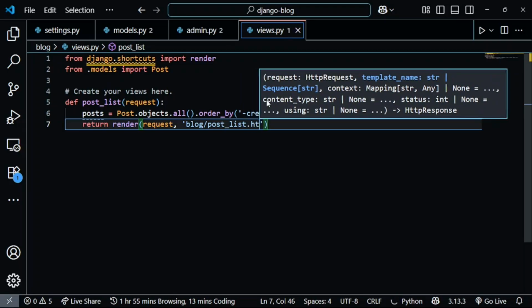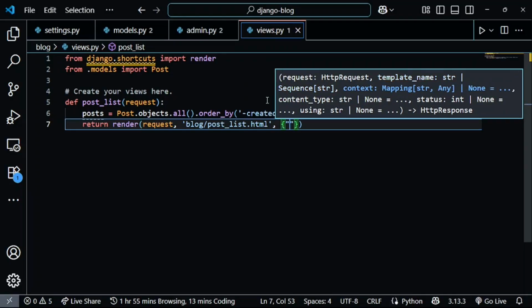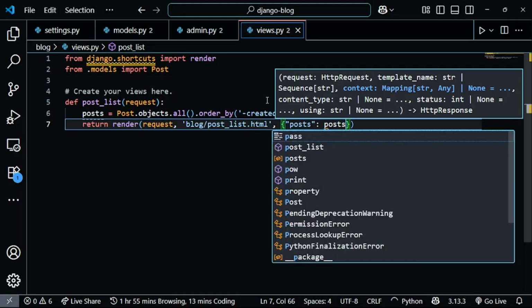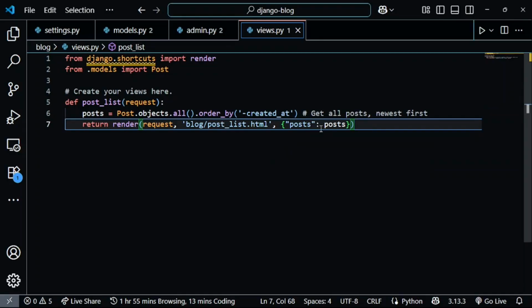So we have list.html, and now for the context itself, we are going to pass it in a dictionary format, and we want to call this key posts because that's what we're going to use to access this in the template itself. You want to pass in posts as the value of this key of the dictionary. So that is it. We have our view all set up.